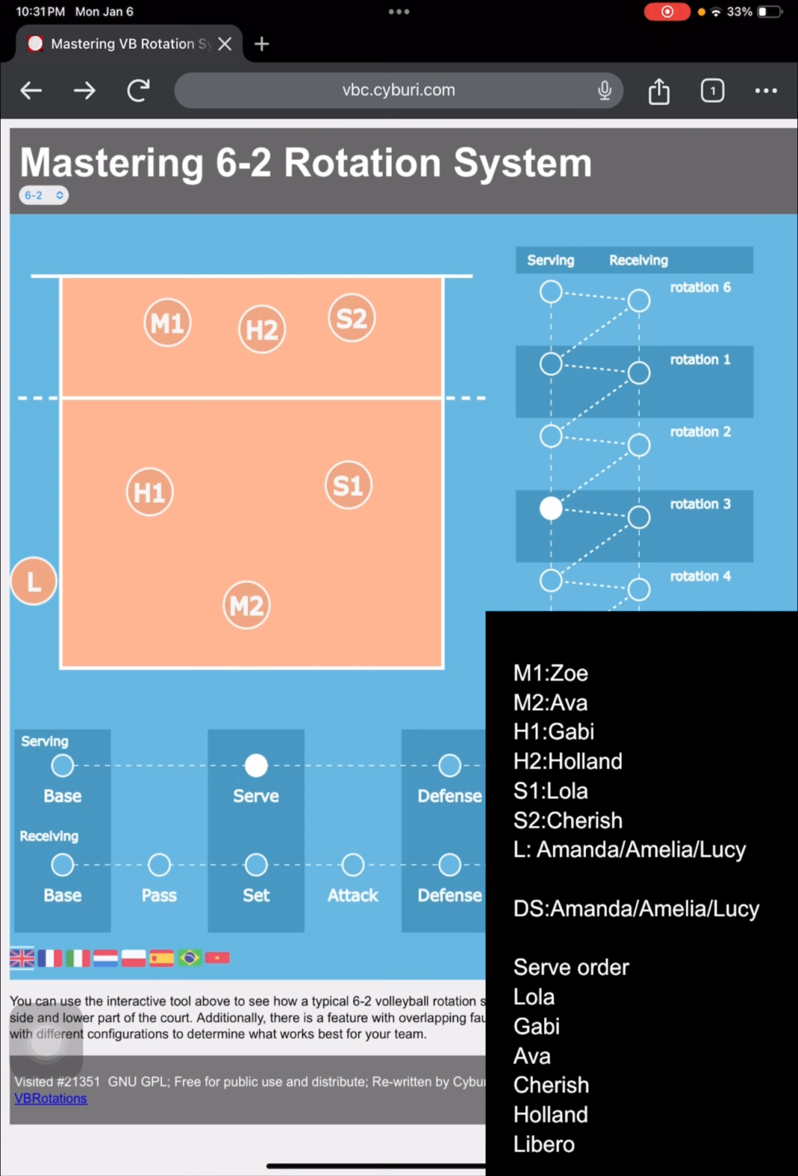Let's say they return the ball. My middle / libero receives. We're all going to transition. Lola's going to run up here and set, and we're all going to attack like normal.